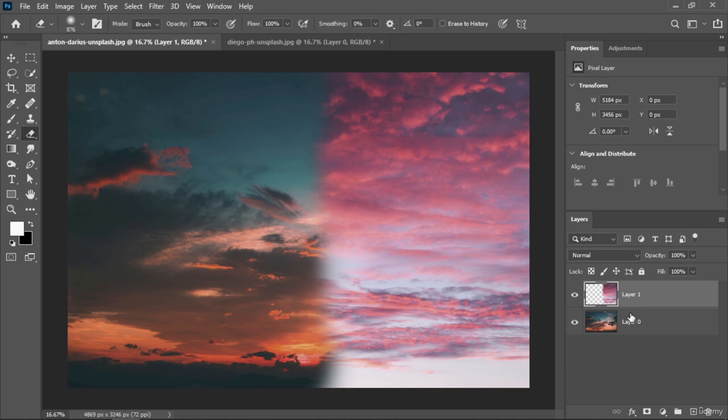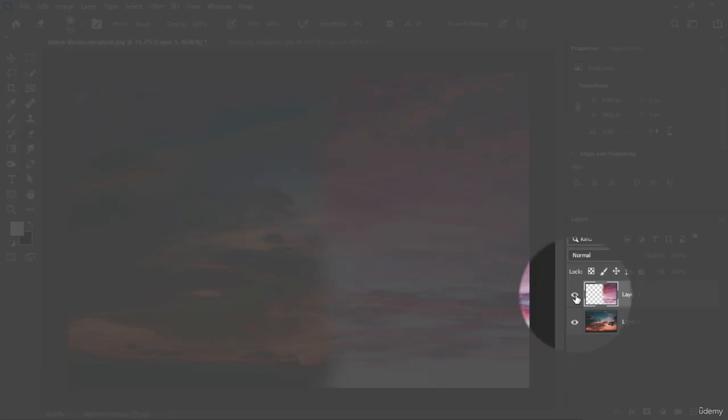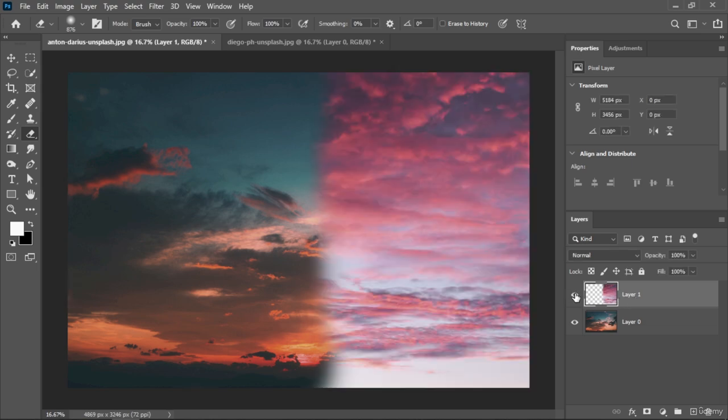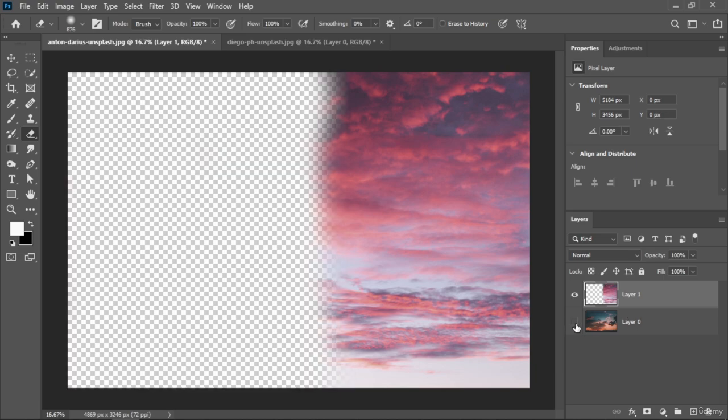I can also hide these layers. If I click on this eye over here, just click on it and this layer is hidden now. I can bring it back by clicking over here. I can also hide the bottom layer if I click on this eye. So now what we are seeing is called transparency in Photoshop. This basically means that there is nothing below this layer. Since we removed a part of this layer, we can only see transparency below it.